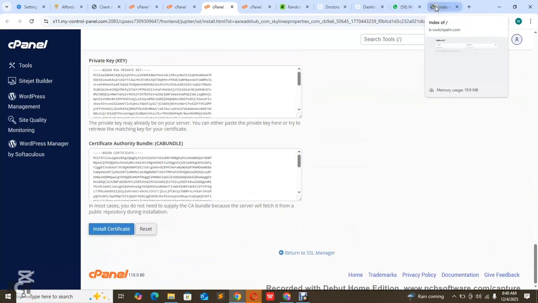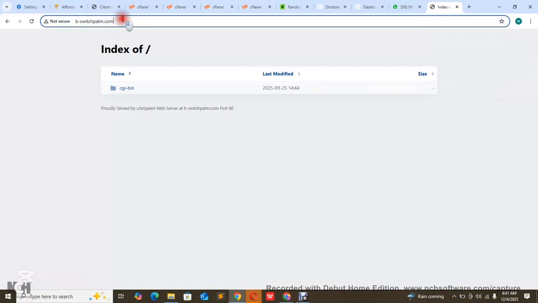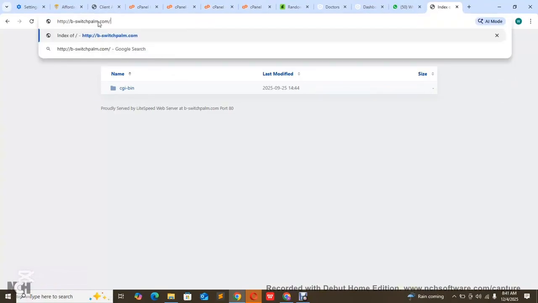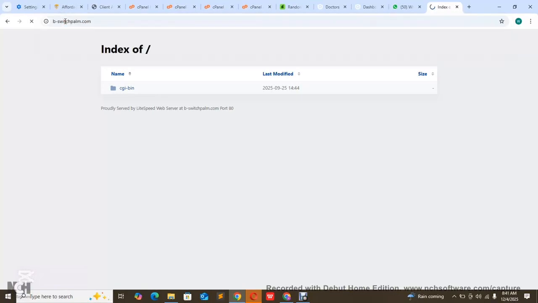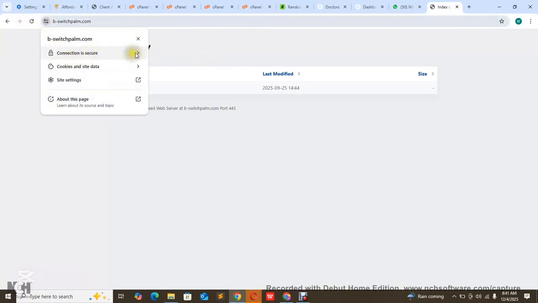Because I've already installed this one, what I have to do right now is to reload it. So I reload it now. Now the site is secure. You can see connection is secure.